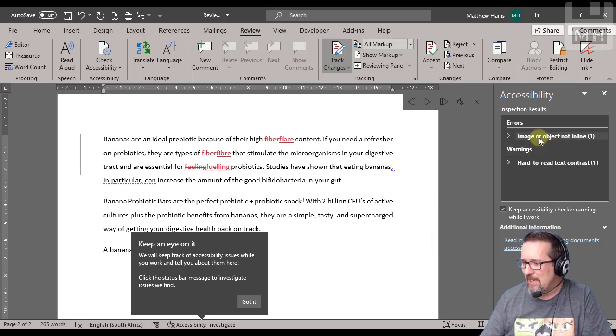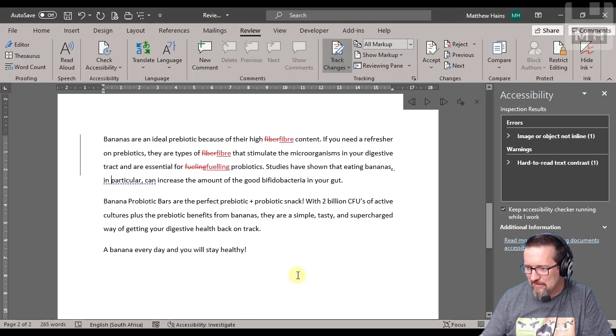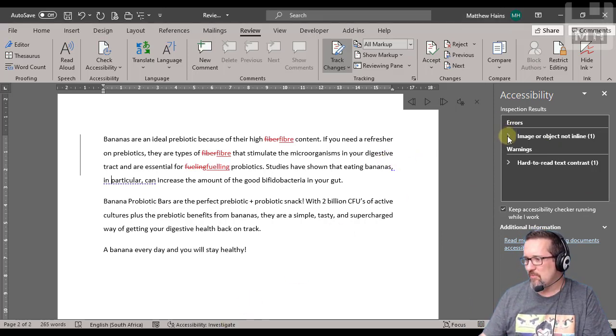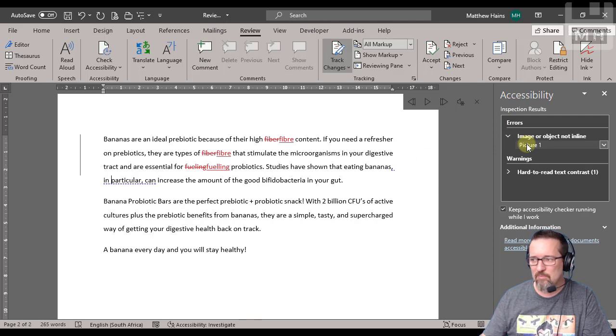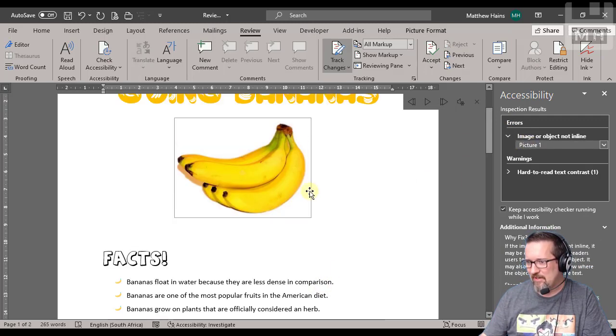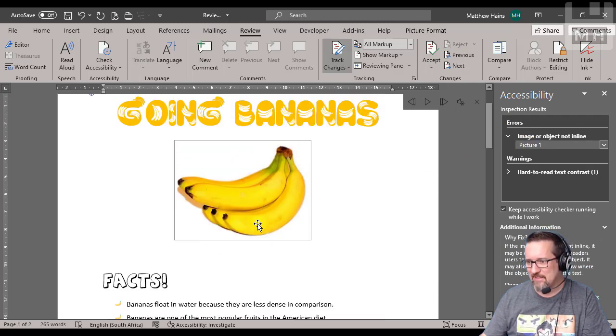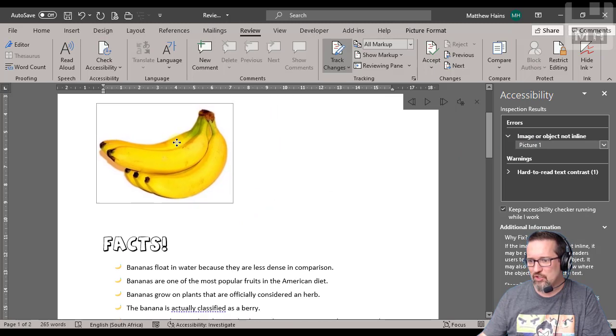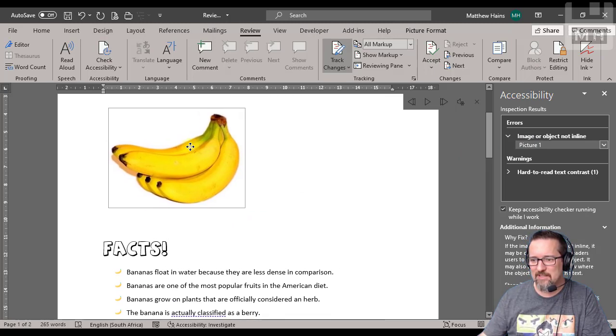For example, we have an image. I'm just going to close that there. An image or object not in line, picture number 1. So I click picture number 1, and obviously it doesn't like the fact that that's sitting not where it should be. I can put it where it needs to go, and then it'll fix that for me.